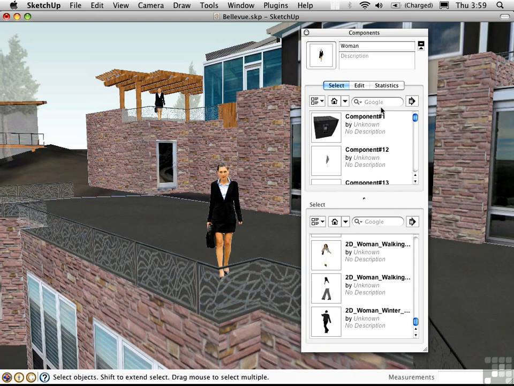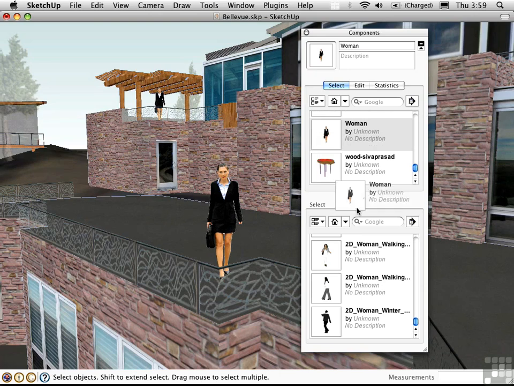So up here I have my in-model list. I'll just scroll down and locate this new component which we just designed. Down here, I'm in my People folder. I'll just drag the woman in there. That actually copies the SketchUp file into this folder, so everybody in the firm now has access to this new component that I've made.